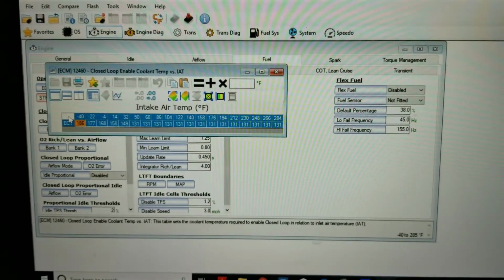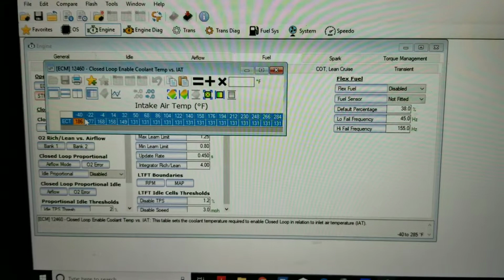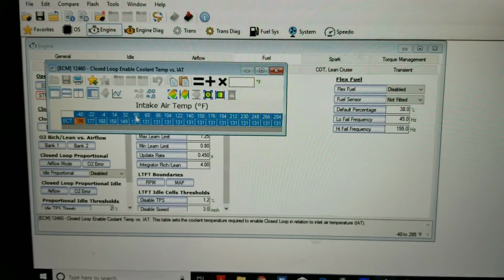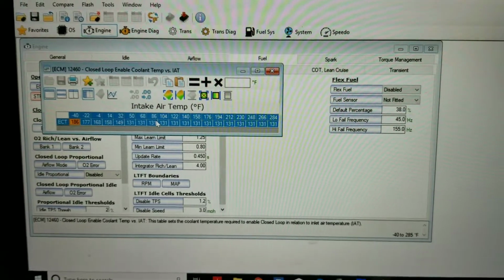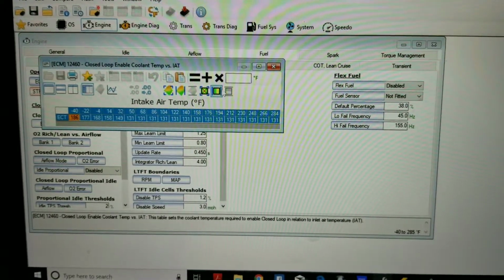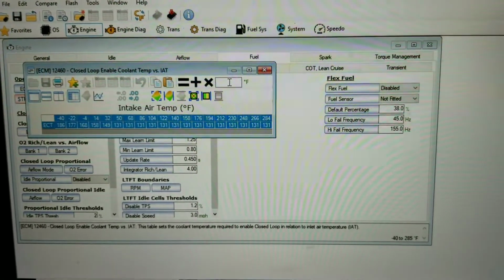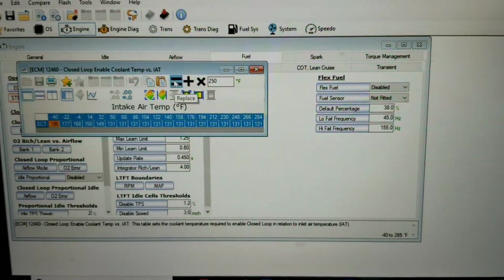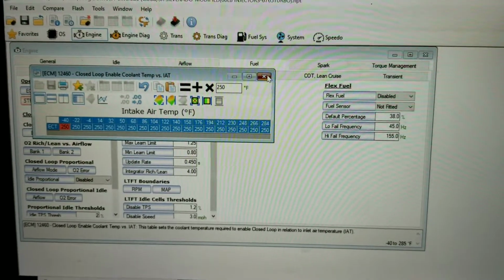We're going to select this whole table. This basically says that at this coolant temperature and this air intake temperature, this is when it would enable closed loop. So we want that to be high so it never goes into closed loop. So we're going to set that to 250 degrees. Okay, so now that won't go into closed loop.